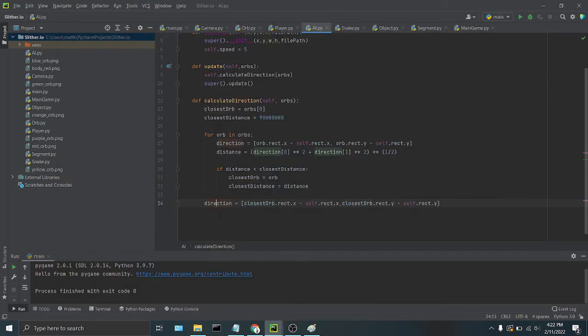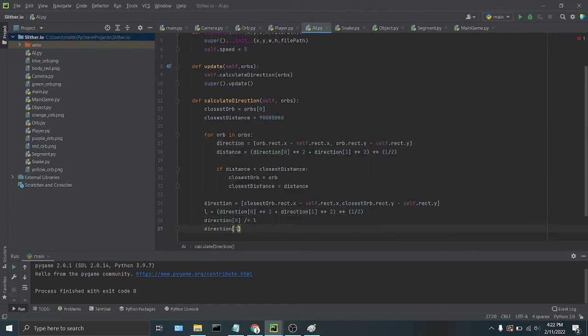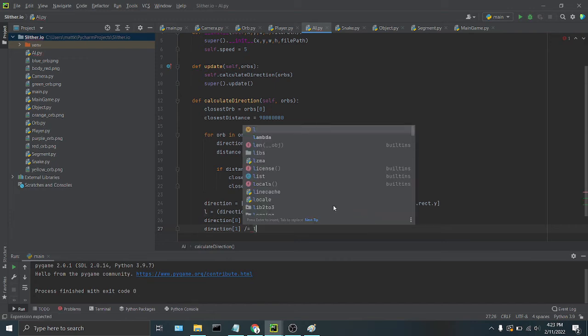So we have our direction. Now let's get how long it is. The length is equal to, we're going to use the distance formula again. I can just copy all this here since we use the same direction name. That's how long this direction is. And now, direction 0, we're going to divide it by that length we just calculated. Direction 1, which is y, divided by the length we just calculated.